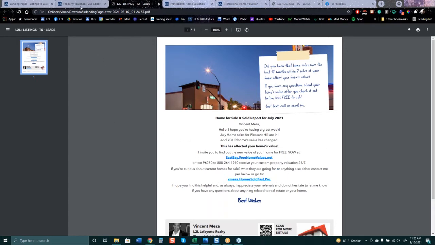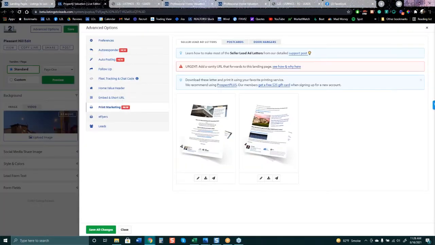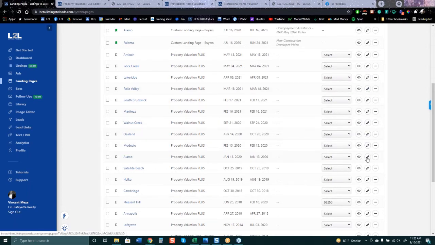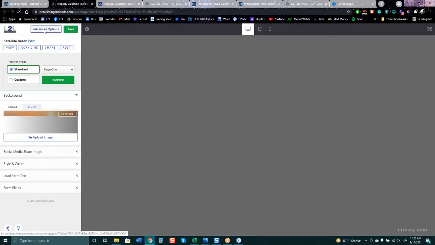This letter, I think we call it a home sold report, is under print marketing. It's under advanced options, and you get to advanced options by clicking the pencil on the far right. It says edit when you hover over it on any of your home valuation landing pages. See, I've got one for Satellite Beach, right? Out there in Eastern Florida on the shore.